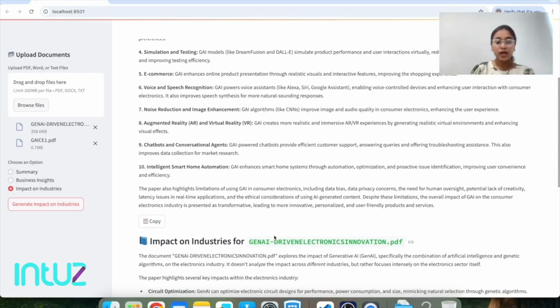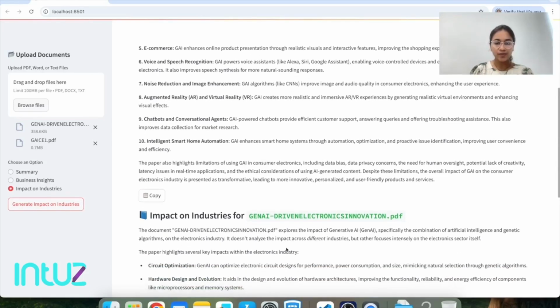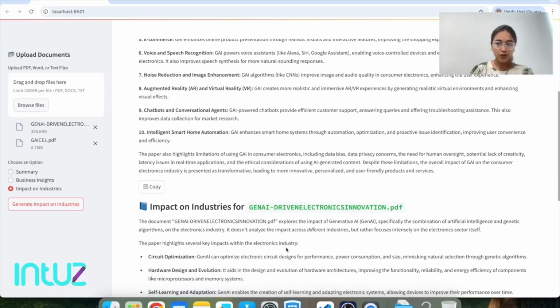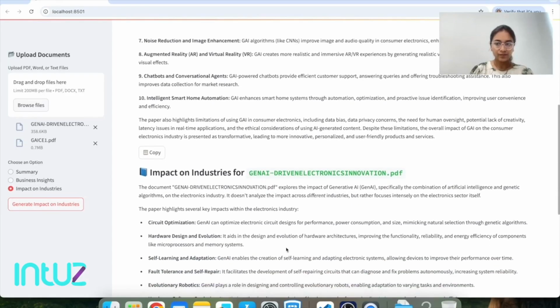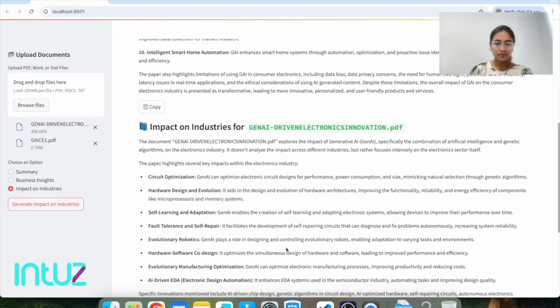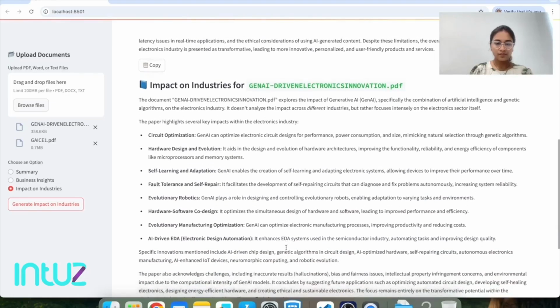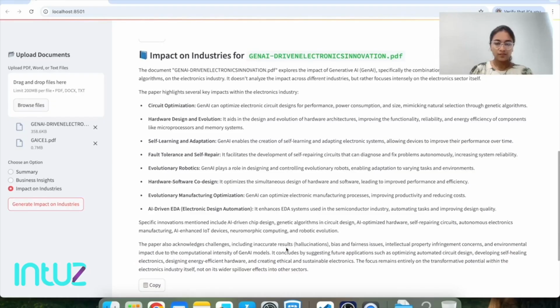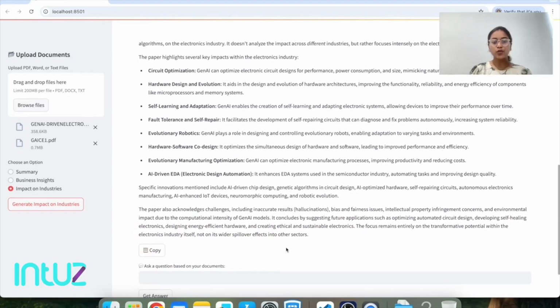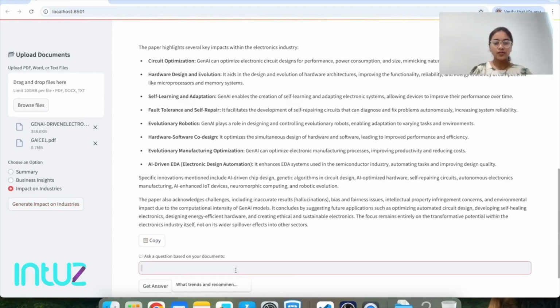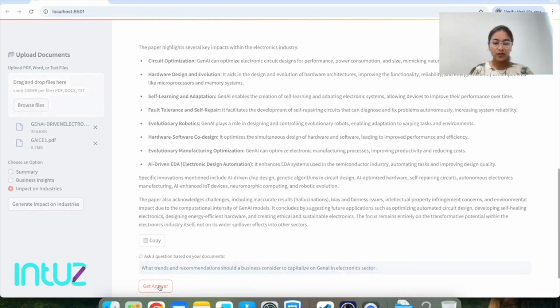Not only this, if you have custom questions regarding research papers, then also you can ask using this tool. I will show you that. Let me show you a custom question which you can ask using this tool. So I have a question: what trends and recommendations should a business consider to capitalize on generative AI in the electronics sector? So if the answer to this question is present in the research paper you have uploaded, then you will get the answer. So let's see whether we are getting the answer or not. So I'm clicking on get answer.